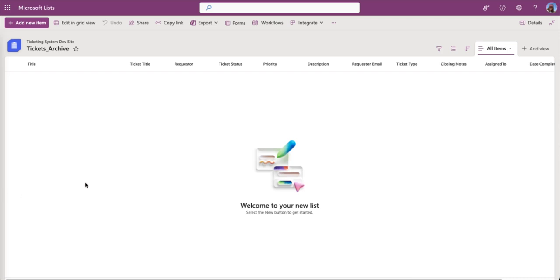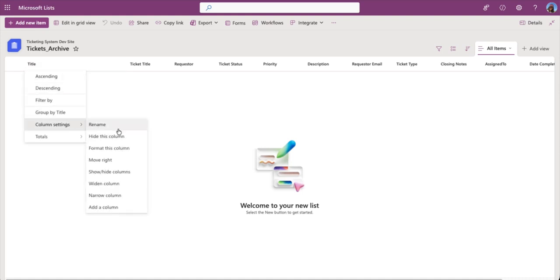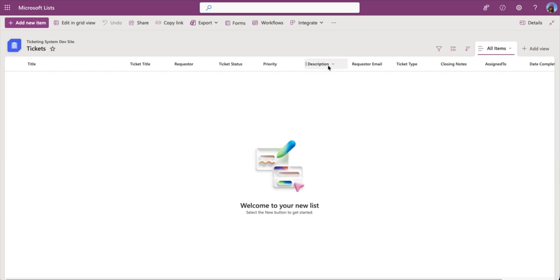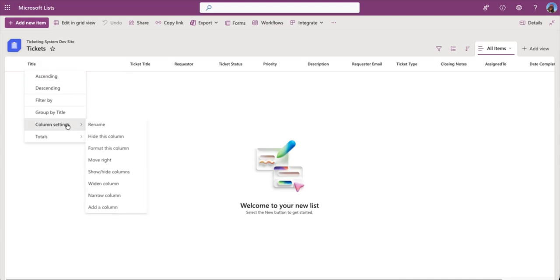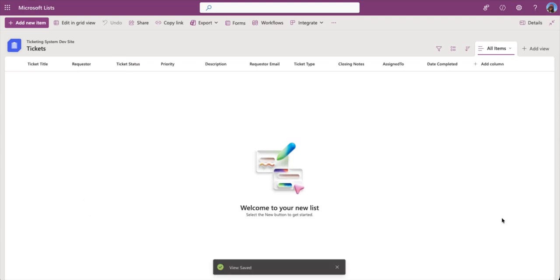All right, and so here is our exact replica. And as we did with the other list, we can remove or actually hide this title column because we're not using it. Hide this column. We can go back into the regular tickets list, go in here, column setting, hide this column, and there we go. All of our lists are now created. So now we can go in and import our solution and get this app running.